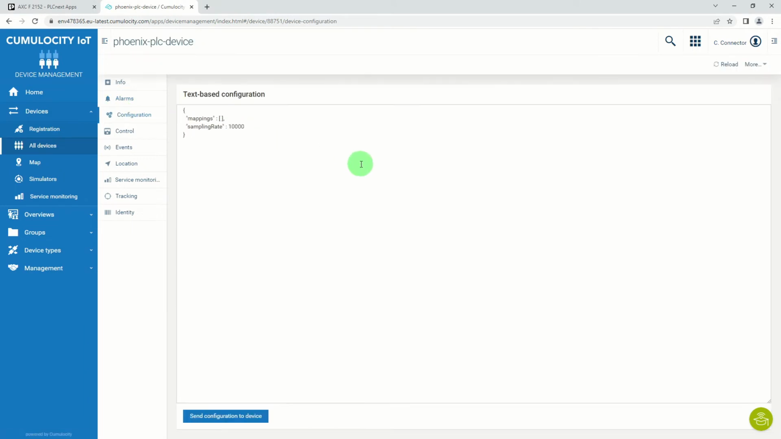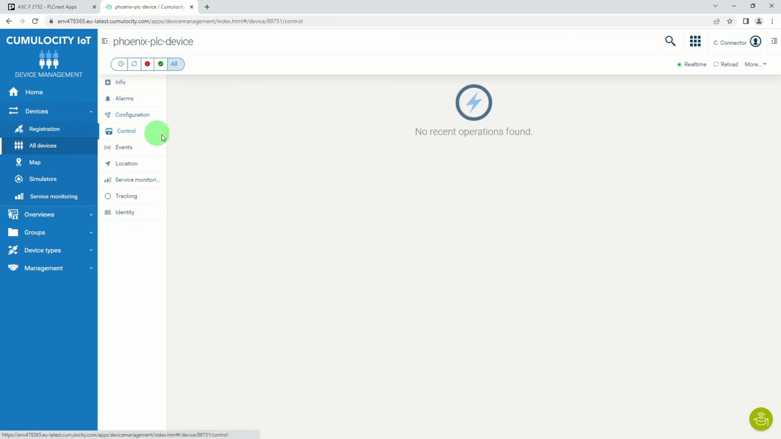In the configuration panel, the device-specific configuration file can be submitted to define some data which should be fetched and stored on Cumulocity. We will have a closer look at this later. In the controls section, we have an overview of all controls which have been performed for this device, for example, configuration update or device restart.